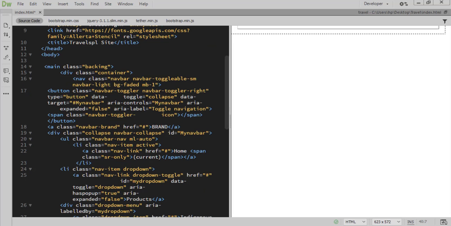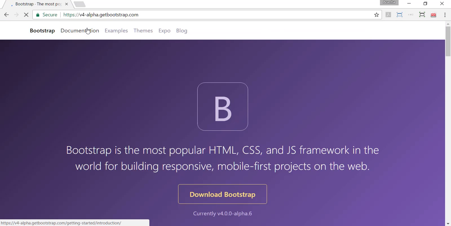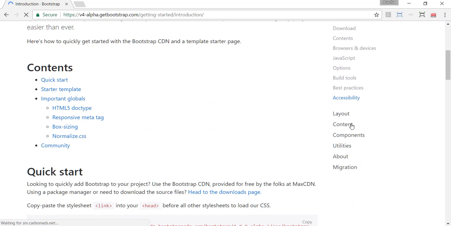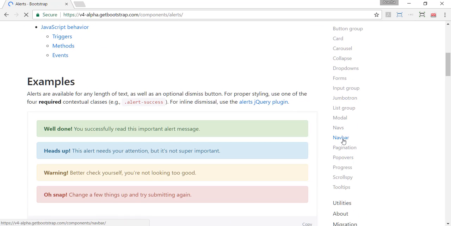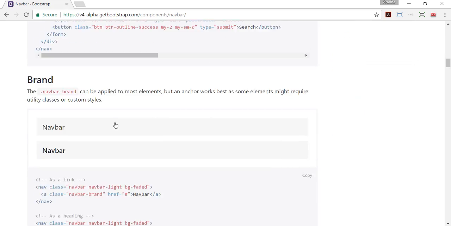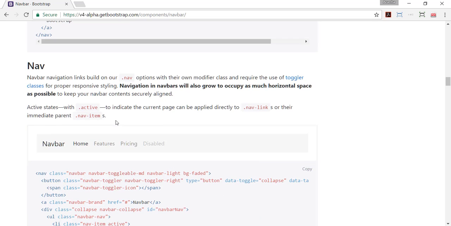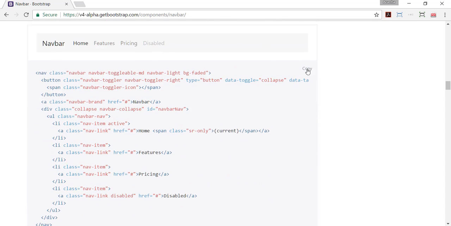But this is not a cause for alarm, because similar code is available on the bootstrap.com site. If you come to bootstrap.com and Bootstrap 4 is coming, you click on that, come to documentation, and then come down to the components, and inside that you will find the nav bar. You click on the nav bar, and if you come down to the nav aspect here, this is the code that is available for the navigation bar. You can just copy it from here, paste it, and customize it.